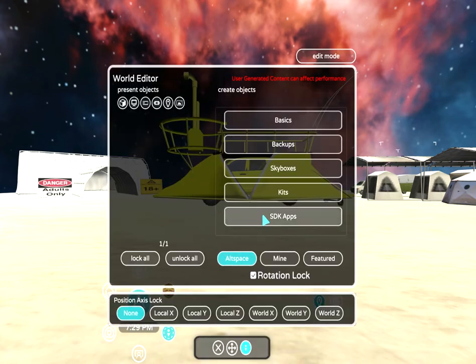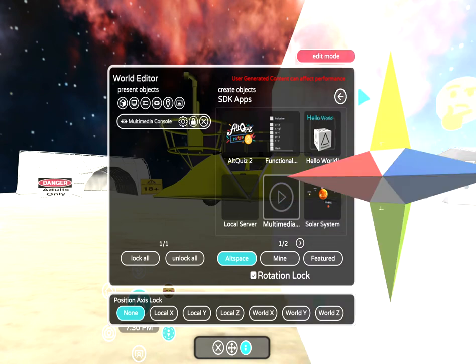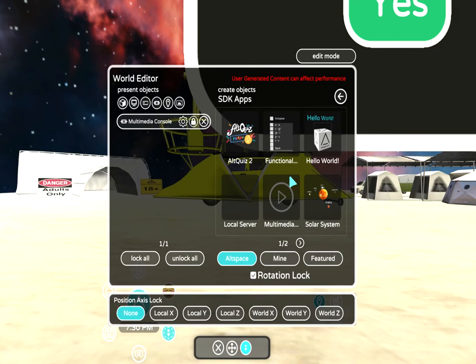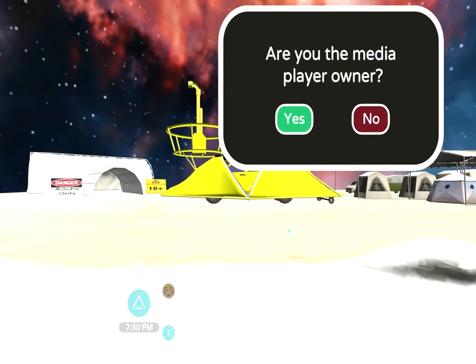And then we want SDK Apps right here. And then we want this one, the Multimedia Console. So go ahead and click on that. And there's a big white box. That's because we are in edit mode. So we'll turn off edit mode. Close this window. Now we back up a little bit.